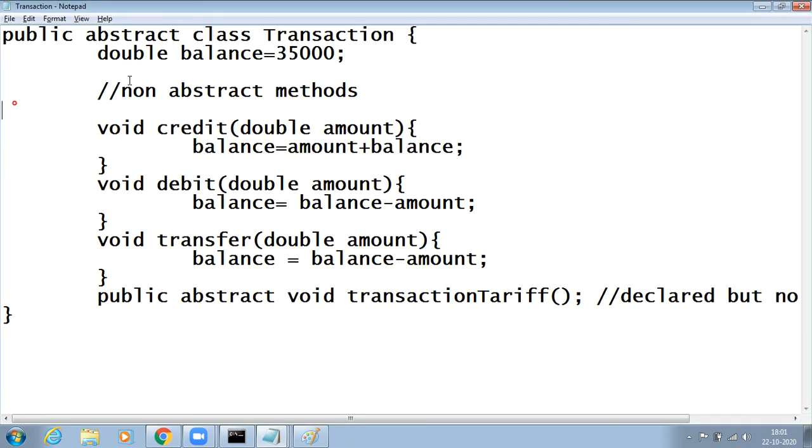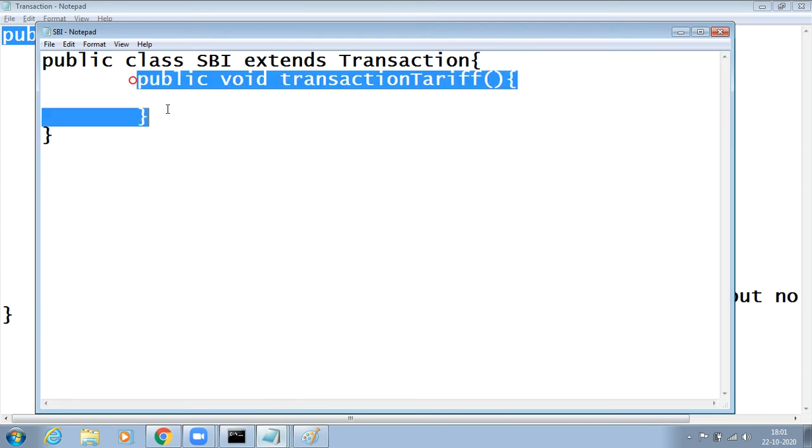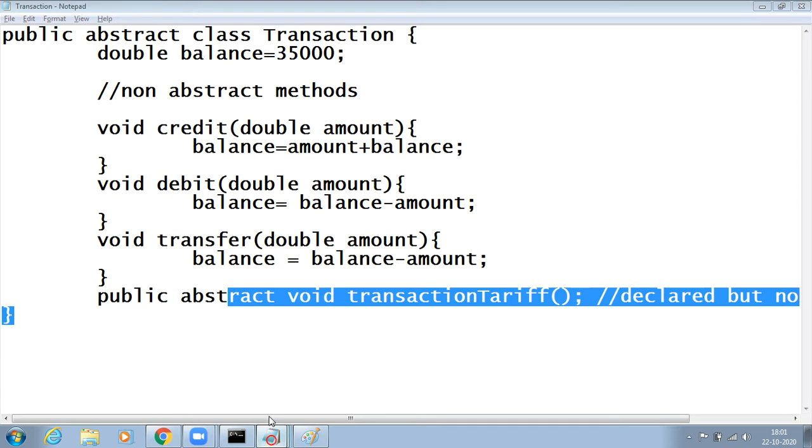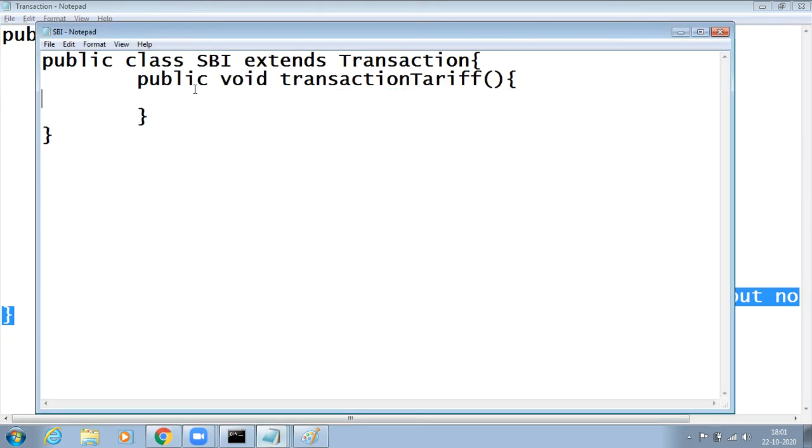Generally, if this is not an abstract method, if it is not an abstract class, there is no rule that I have to override. Since this is an abstract class and this is an abstract method, I have to override it compulsorily. Inside this, SBA can write his own logic, saying double tariff amount. So double tariff amount.